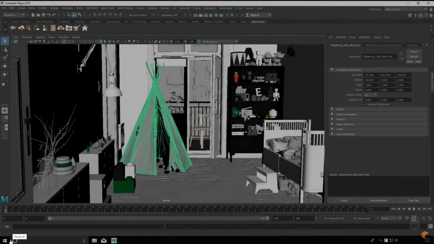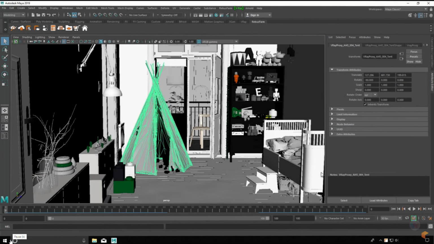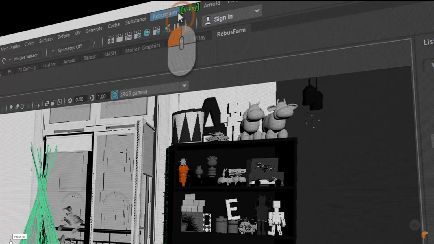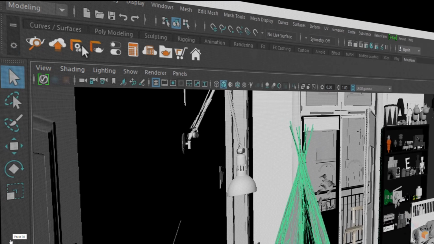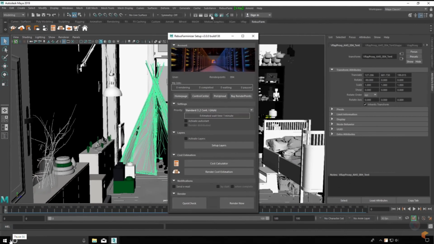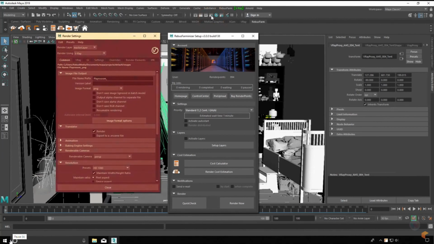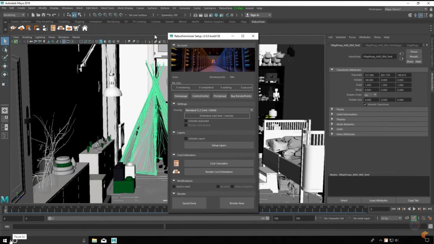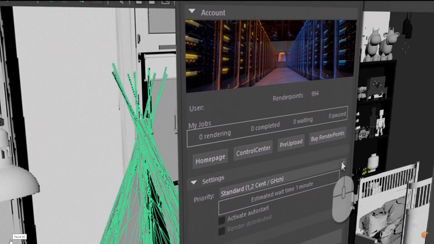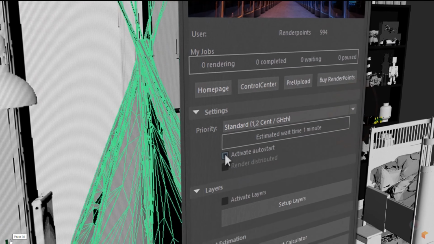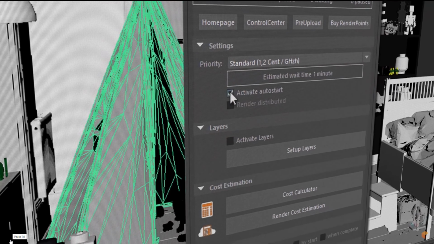Maya and Rebusfarm. Our Rebusfarm software is directly integrated into Maya. You can open the Rebus setup window via the menu Rebusfarm or the buttons in the shelf menu. Before submitting your render job, you should have finalized all settings in the render setup. The settings will be adopted by our RenderFarm. Via the Rebus setup, you have access to all important functions for the upload. Priority in the queue, auto-starting the render process.